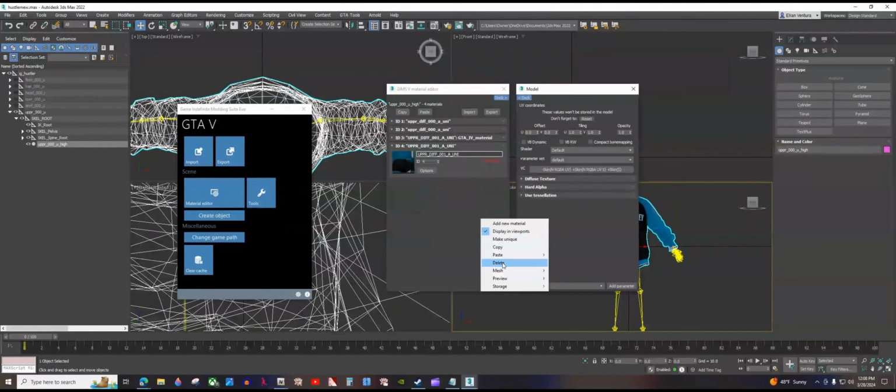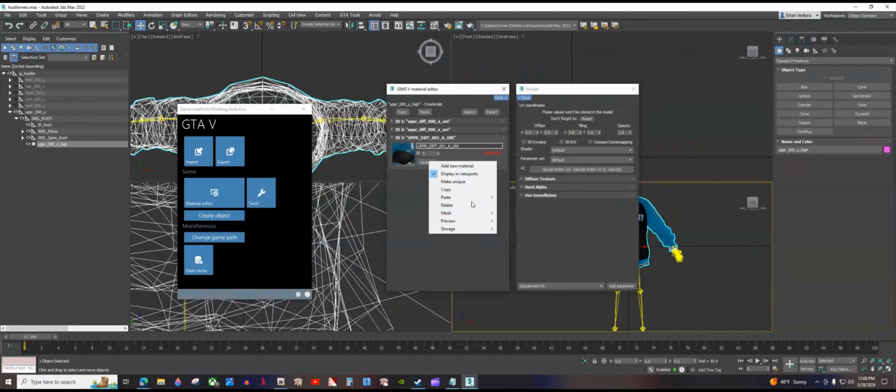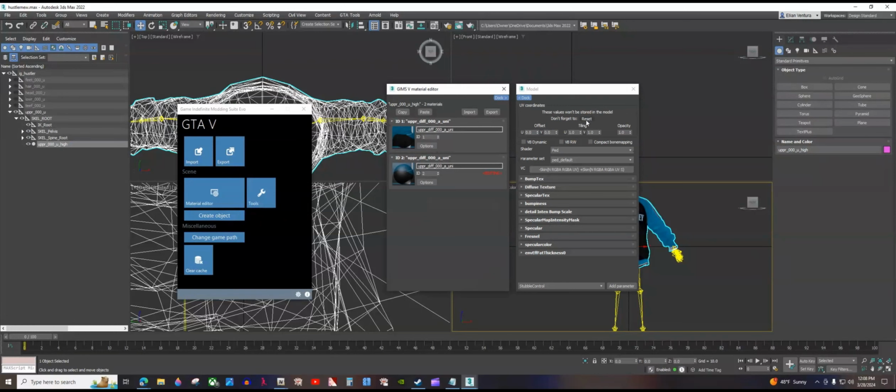So go ahead and remove the materials. I like to do that ahead of time. Way I don't have to. Sorry if my dogs are about to bark. They seem like they're going to.